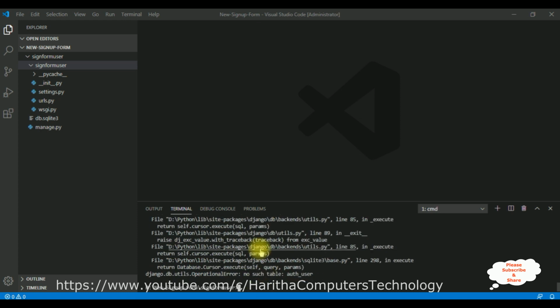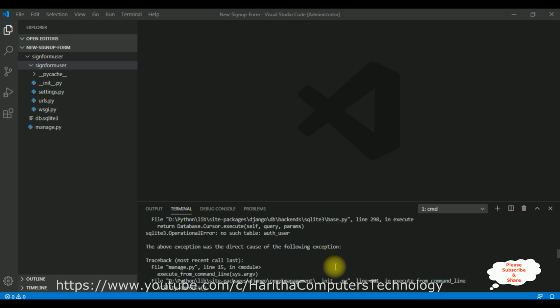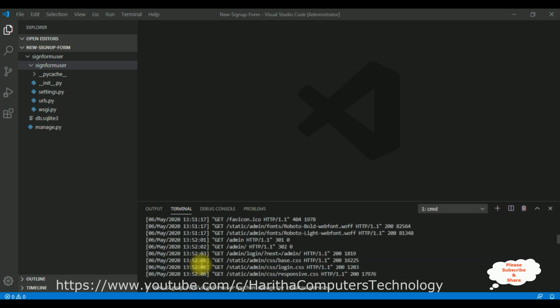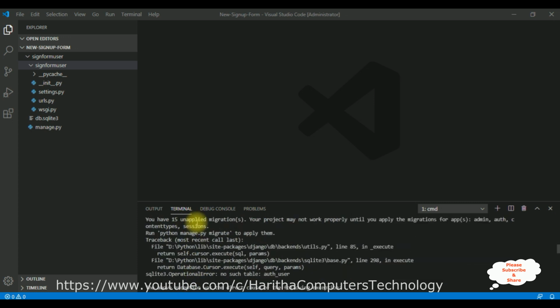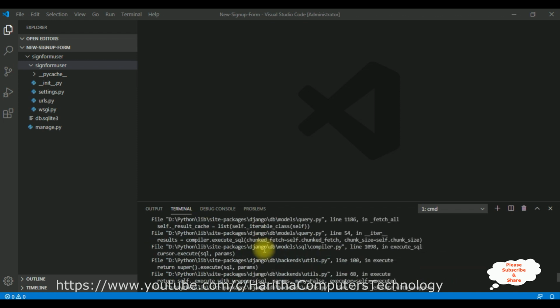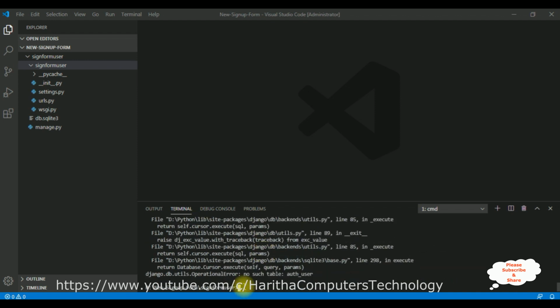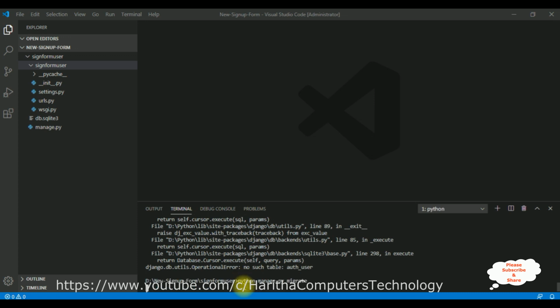And here we got some warnings. The reason is we need to apply our migrations. See here, the 15 migrations we need to apply. So first let's add the migration part. python manage.py migrate, enter.